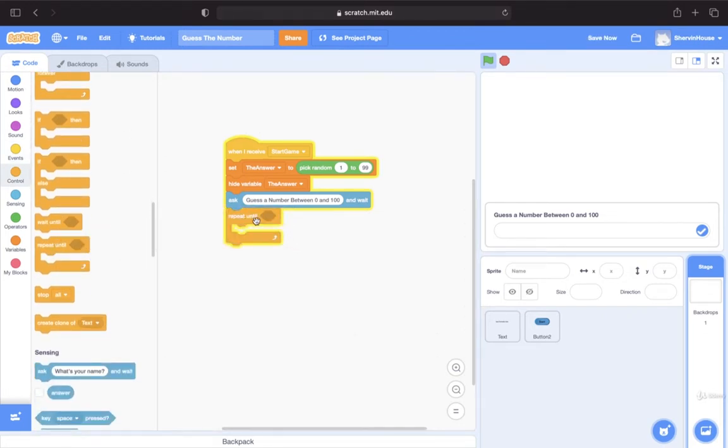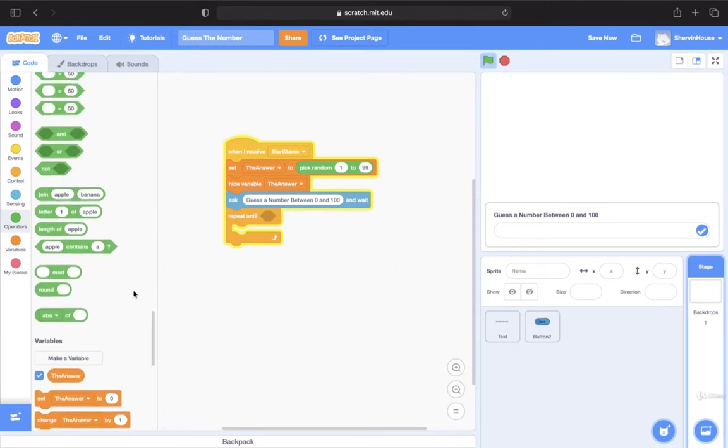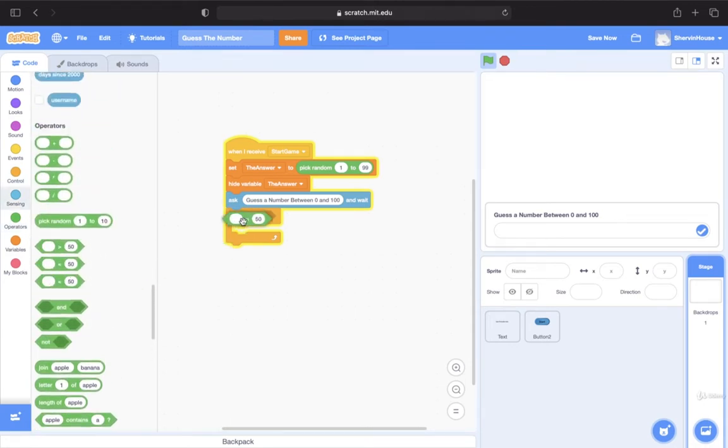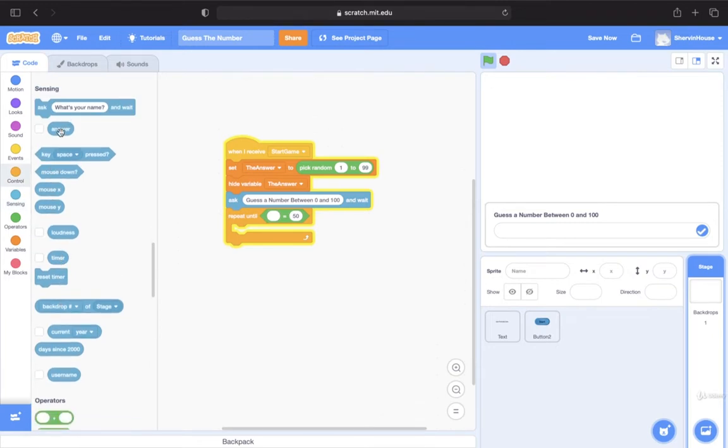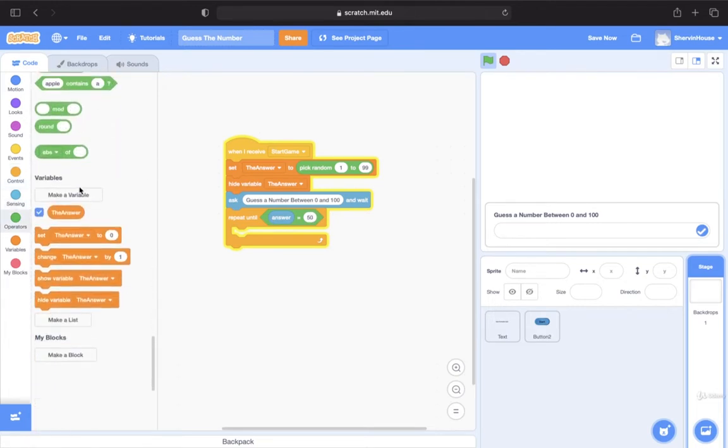Right? So essentially this is saying keep this process going, whatever you put in there, keep it going until we get to a certain point. And that certain point is obviously going to be when we actually guess the right number. So we're going to put that in there, saying repeat until the answer is equal to the answer, right? So essentially repeat until what we're getting from this text box over here is equal to that variable that we set ourselves with the random generator.